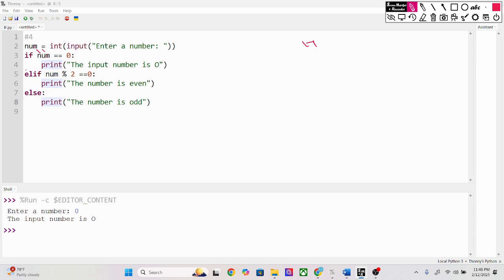Now if I input 11, now you tell me, 11 is equals to 0? No. No means else. In the else part again we have an if condition, so that's why it's elif. Now you tell me, 11 remainder 2 equals to 0? Again no, right? No means finally else. So if we don't have any of these options, finally it comes to this else part, then you print the number is odd. Now if I input 11, it prints the number is odd.